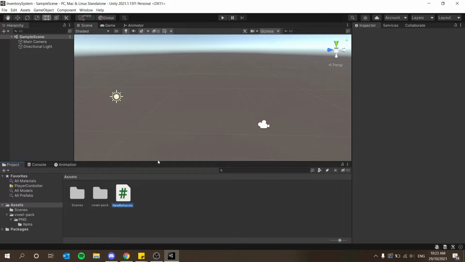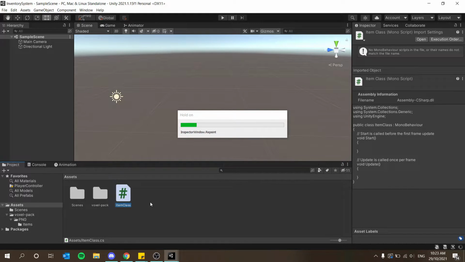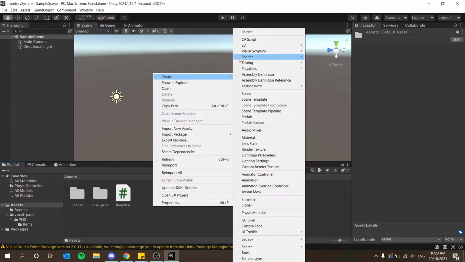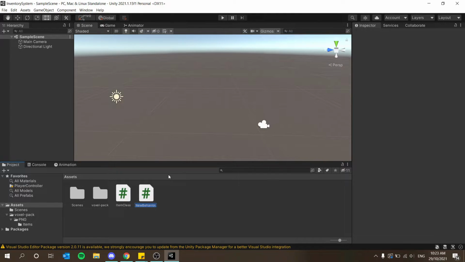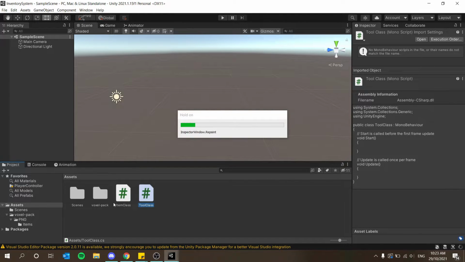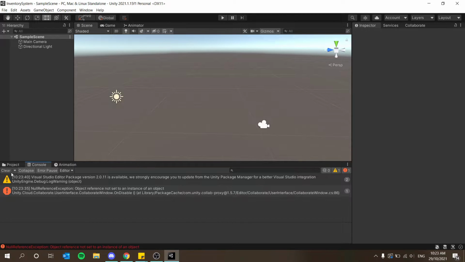So first thing we're going to do is just create a new C# script, and I'm going to call this item class, like so. And then some of your items are going to be more specific than others. For example, you may have some consumable items, some miscellaneous items, some tools, etc., whatever you may have. So I'm going to create another C# script and call this tool class. Now, tool class is going to inherit everything from our item class. Okay, so it's going to be a subclass of item class. And you'll see how that sort of works together later.